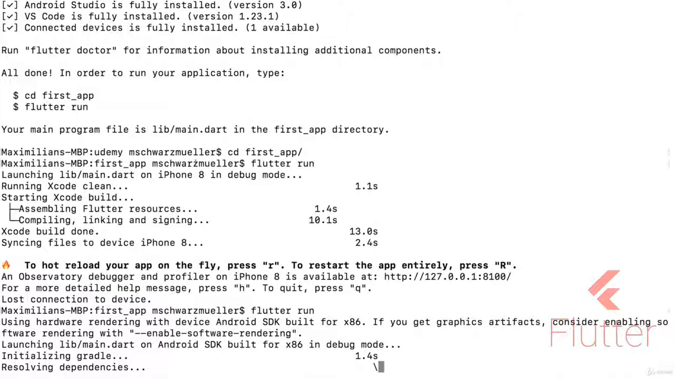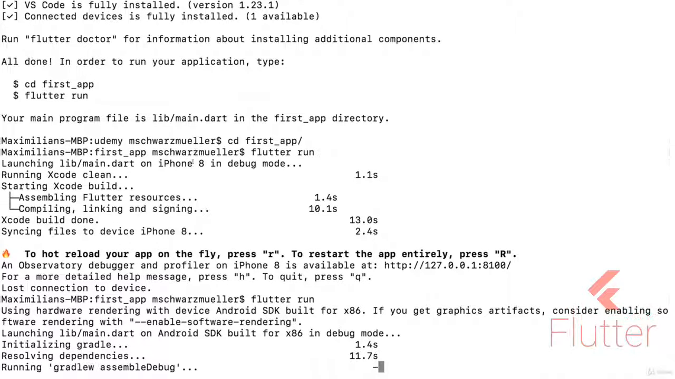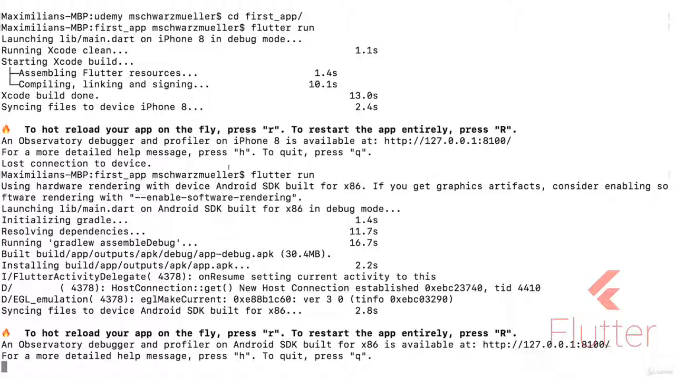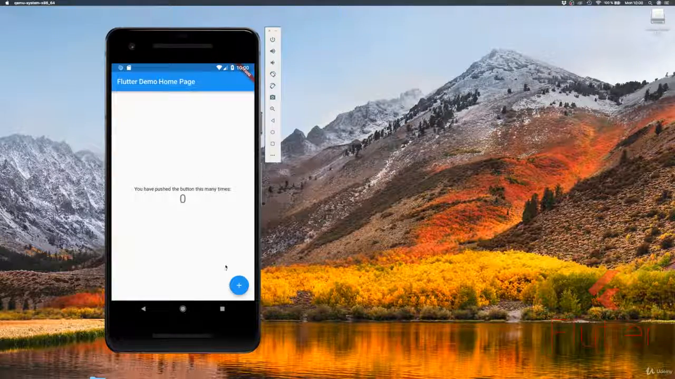And it will build the project with the help of the Android SDK that was installed together with Android Studio. And that first build process can again take a couple of seconds. Subsequent ones will be faster. And now it should be up and running. Let's view it. And there it is. This is our device. And this is our Flutter app. And we can click that plus button to increment this counter. Awesome. So this is how we install Flutter and run it on both the iOS and Android emulators.